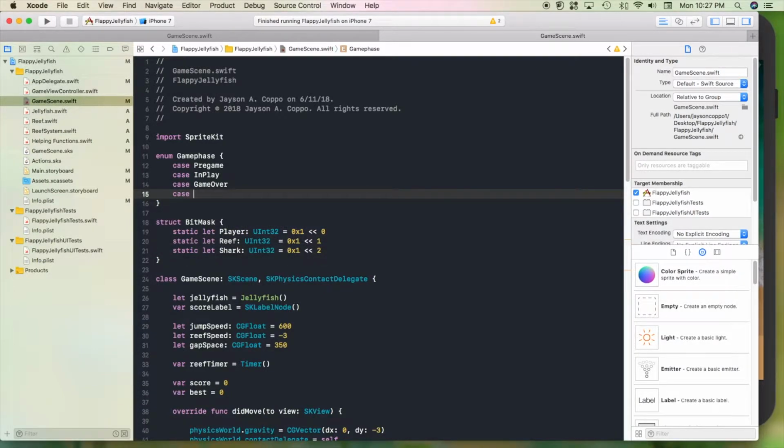And then finally, we're going to have a ready to reset phase. After you get a game over, as soon as you hit a reef, you don't want to be able to play the game right away. You want a brief period where you can't touch it and do anything, and you're waiting for it to be ready for you. So that's during the game over phase.